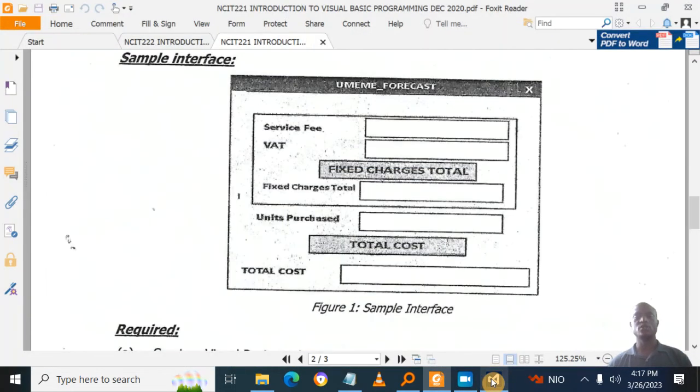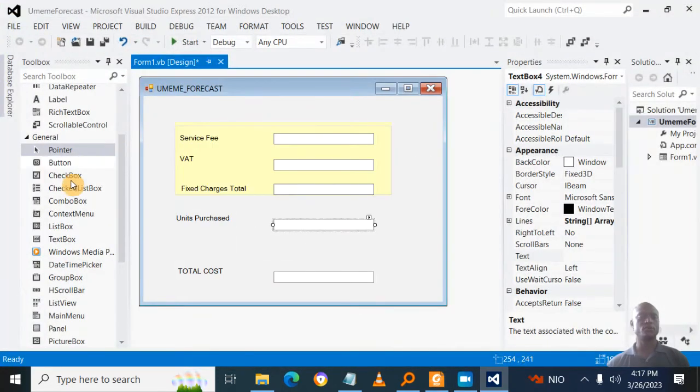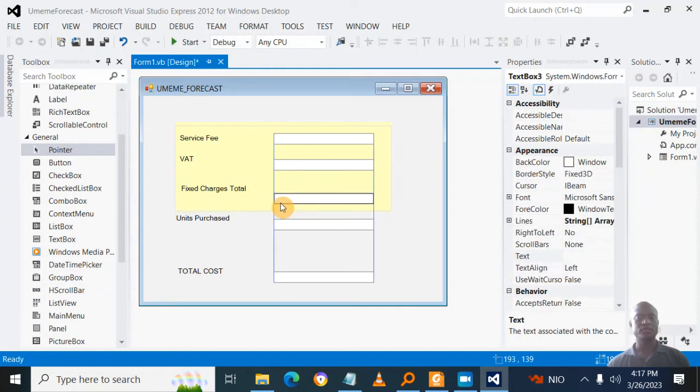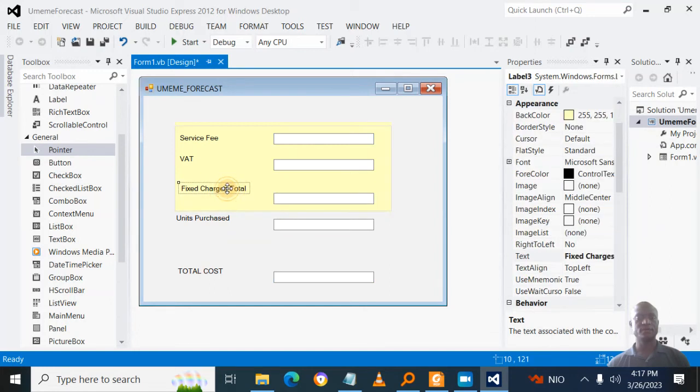So now I'm going to put in the buttons. We have 2 buttons: fixed charges total and total cost. I'm going to choose fixed charges total. Fixed charges total is somewhere within the group box above. I had not put enough space, so I'm going to push this a bit down.